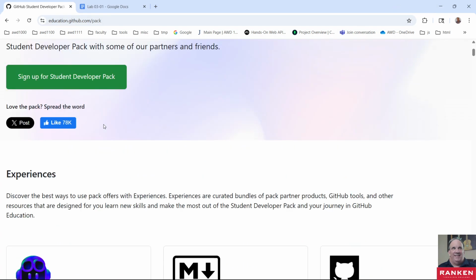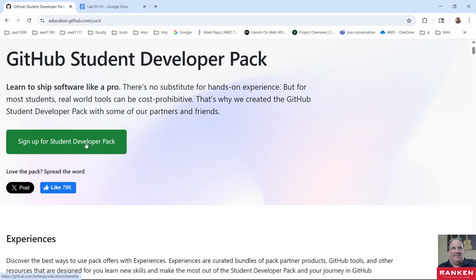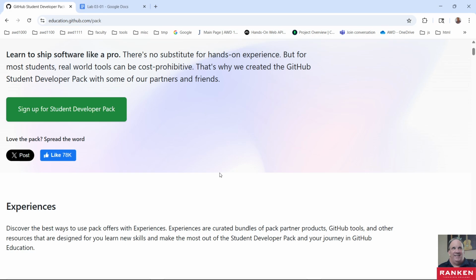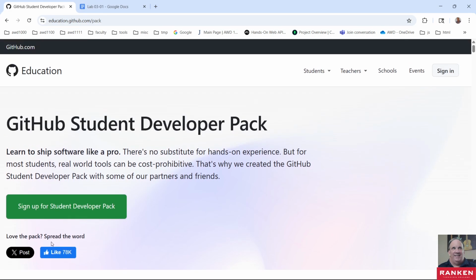So I suggest you go ahead and sign up for this student developer pack. You're going to have to use your student email, I believe. Obviously, I haven't done this because I can't. As a teacher, mine's limited, but I suggest you do this so that you can get GitHub Copilot for use in Visual Studio Code.